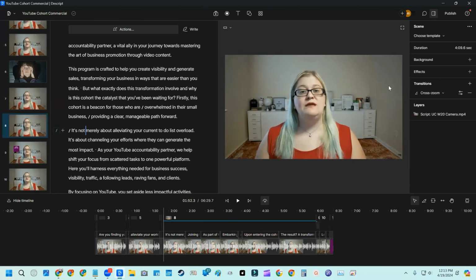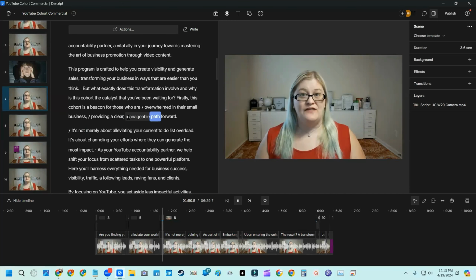And did you see how it did that cross zoom in between? So that is a transition. So I can go ahead and delete that transition, and I'm going to let you see what it looks like without it.